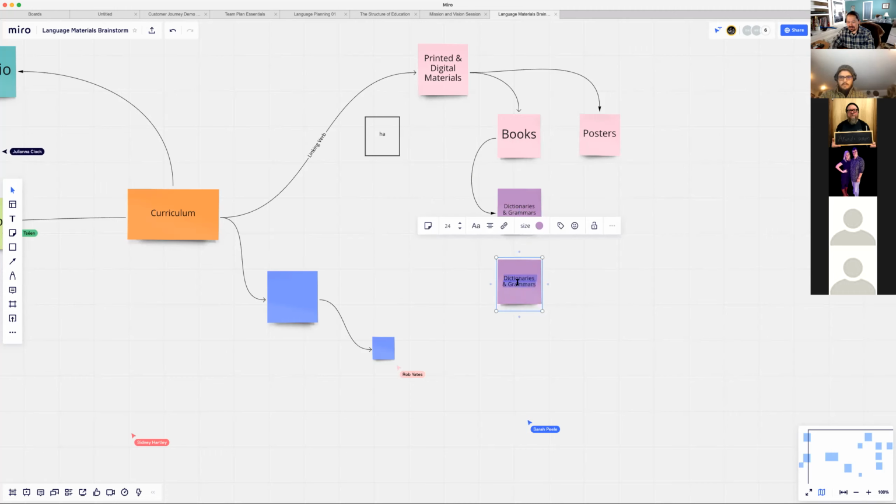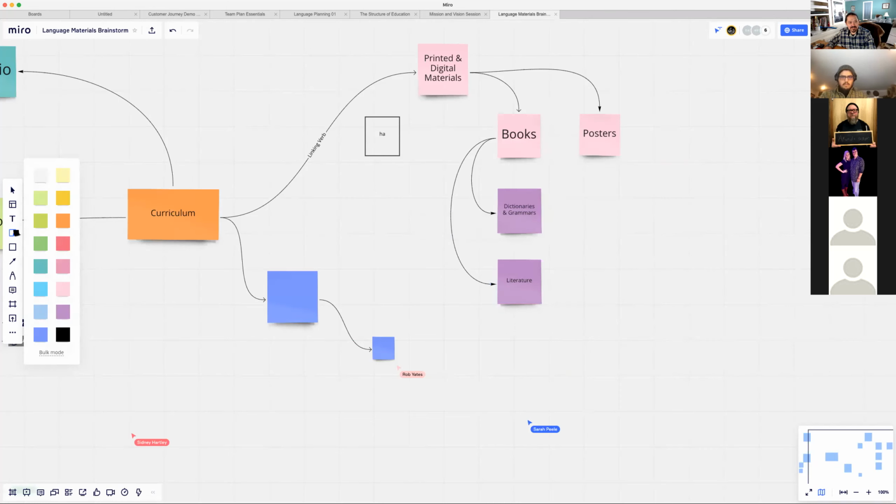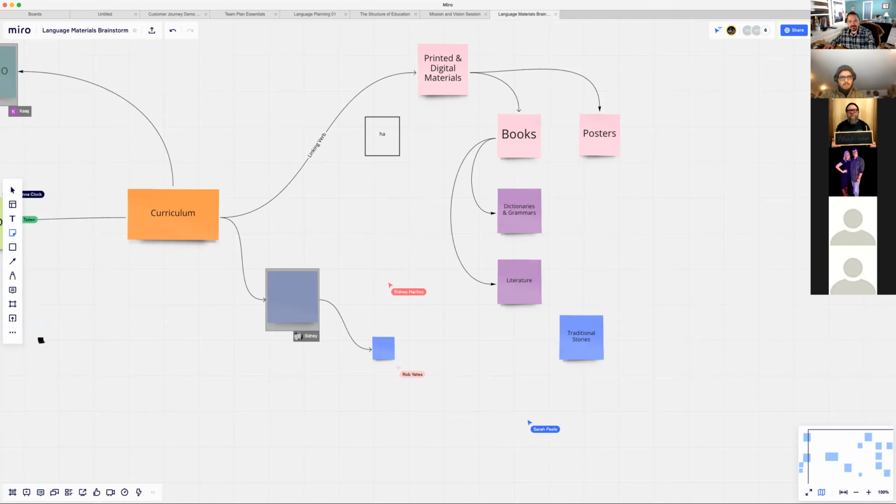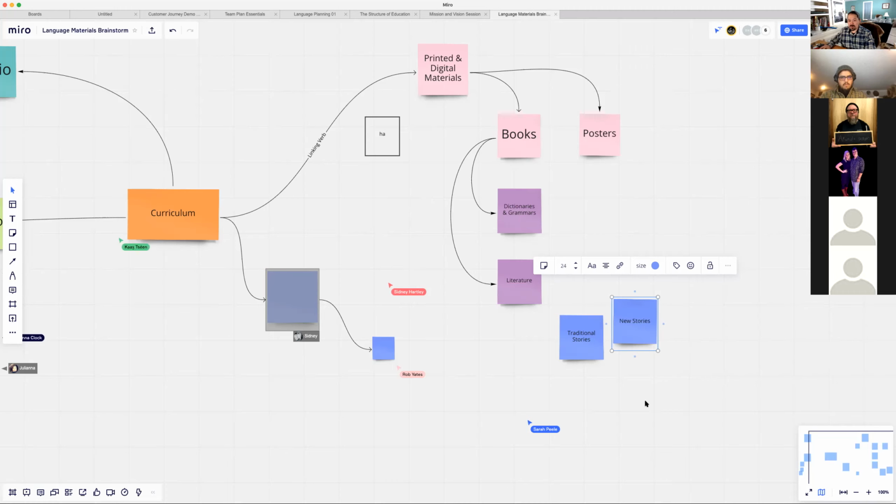So we also need literature. Don't we need our own literature? And then under literature, maybe like stories and pamphlets? Yeah, so under here, maybe I'll pick even a different color. And so under literature, here I'm gonna create two categories, right? So we might have traditional stories, and we've got to treat that a little differently than new news stories, whatever we want to call them, right?